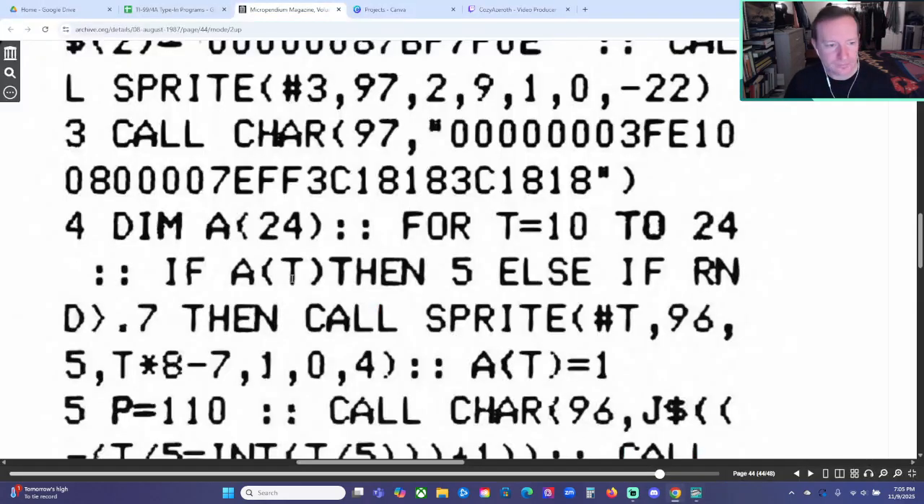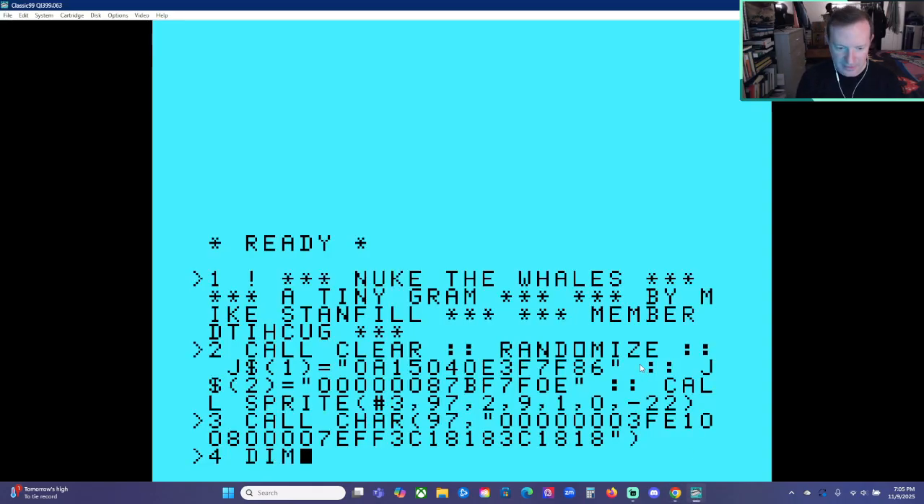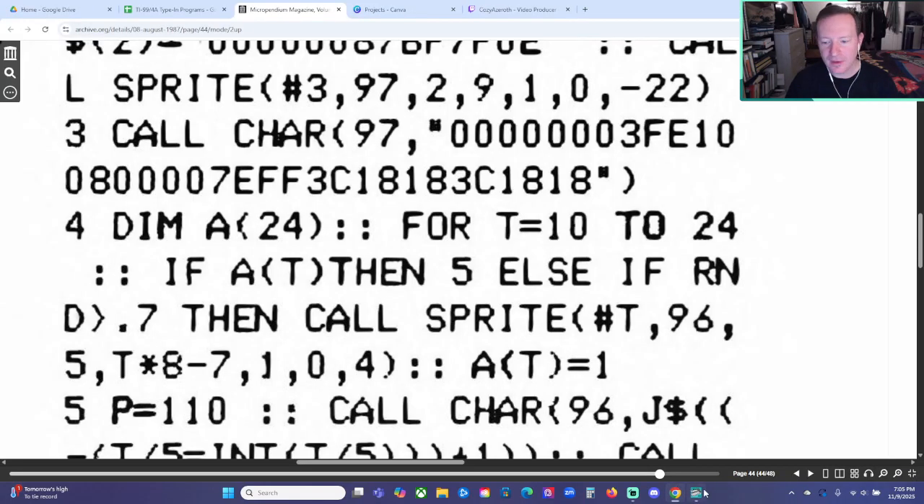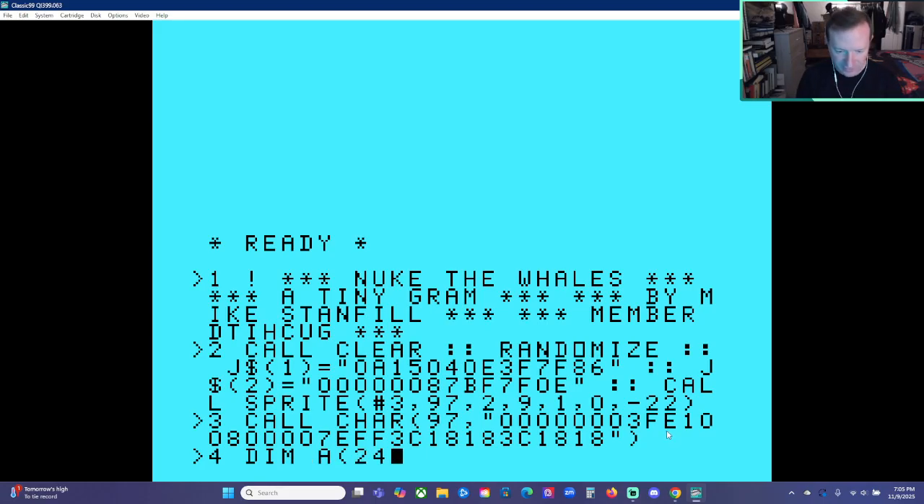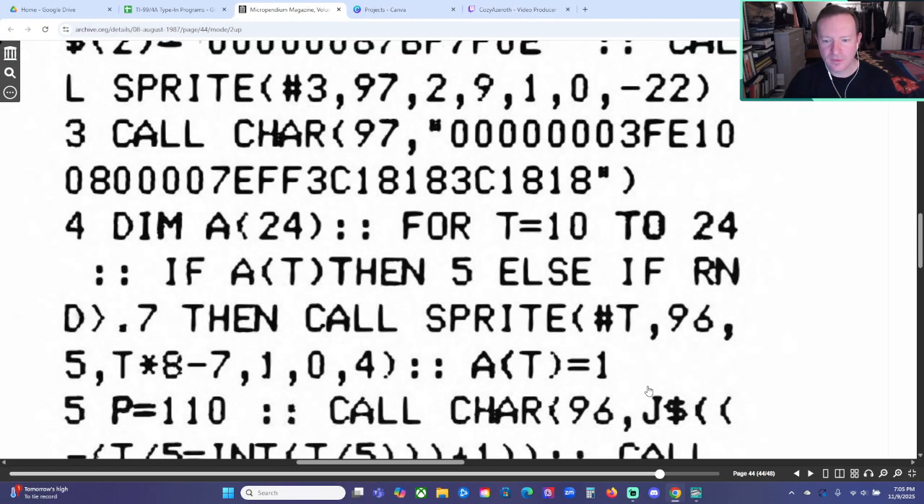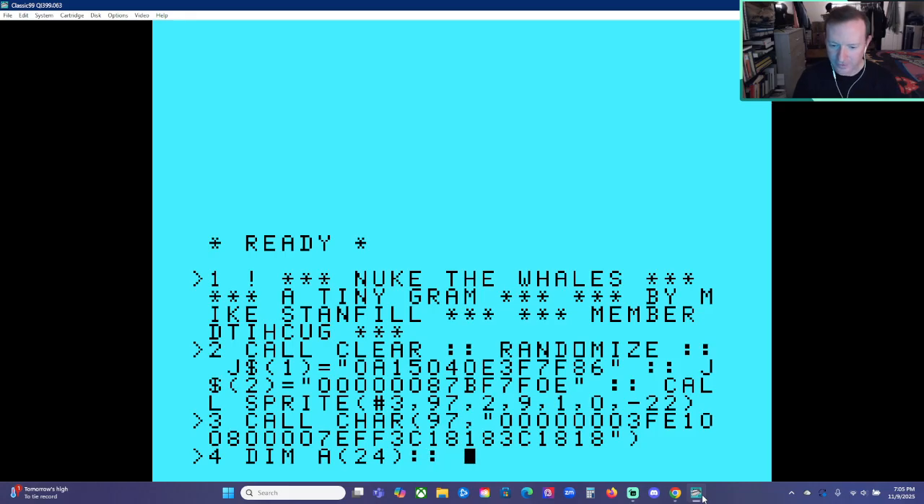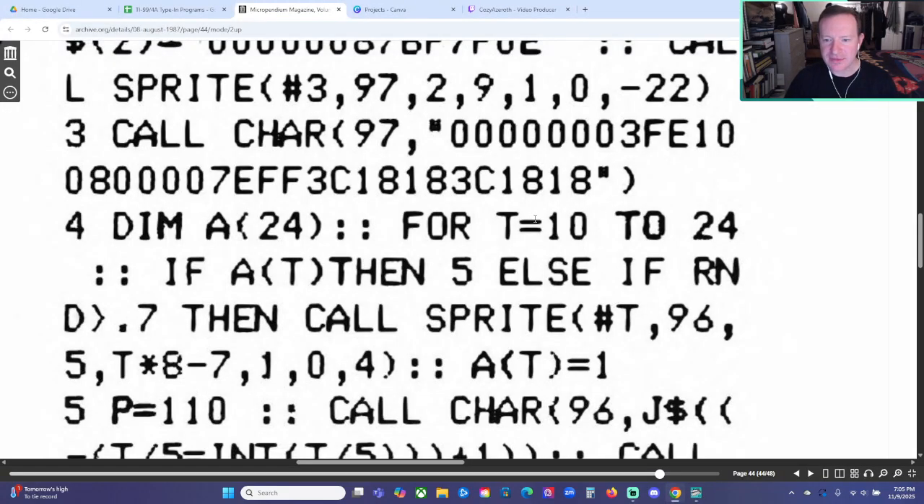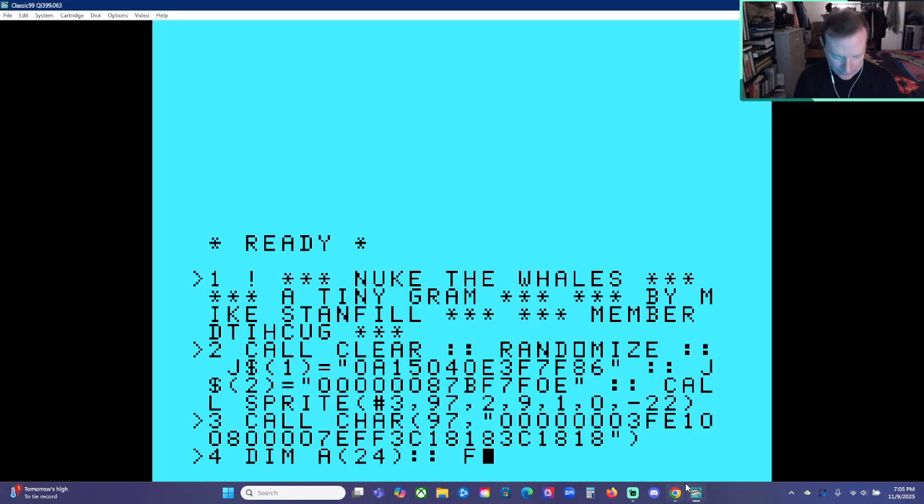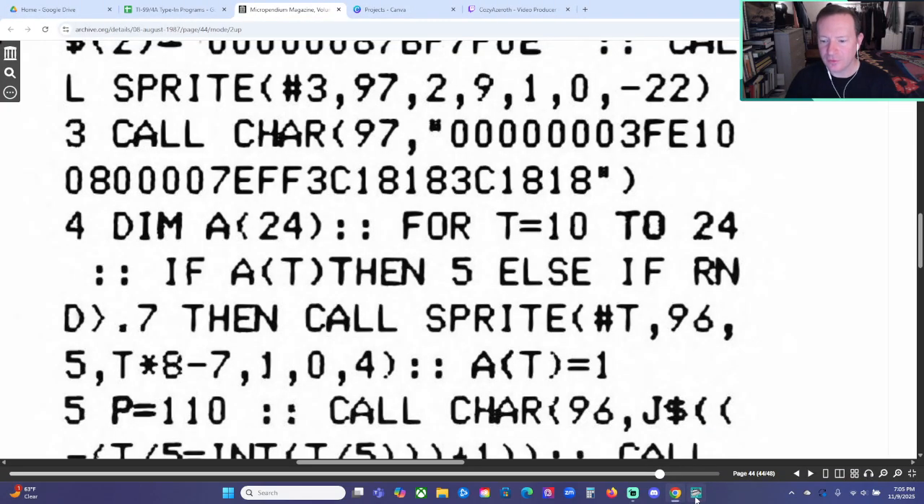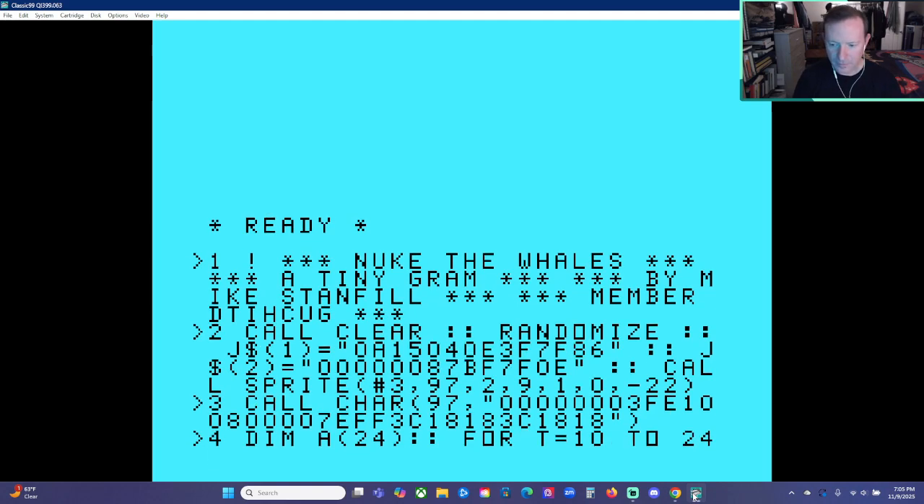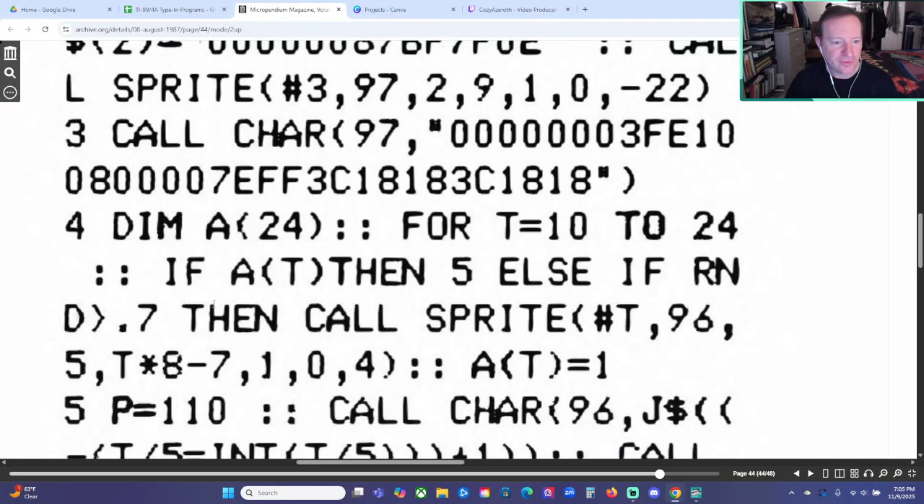4. Okay, setting up an array here. Dim A24, colon colon, no space there for some reason. For t equals 10 to 24. Space, colon, colon, space, a little arbitrariness in the spaces before the double colons.